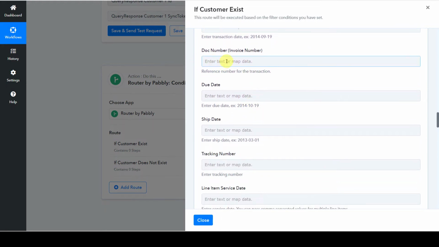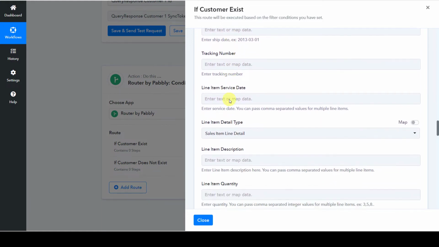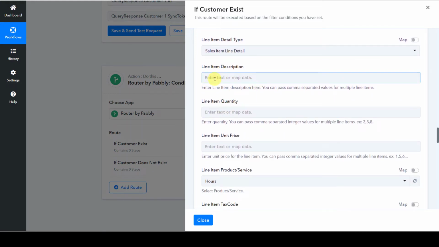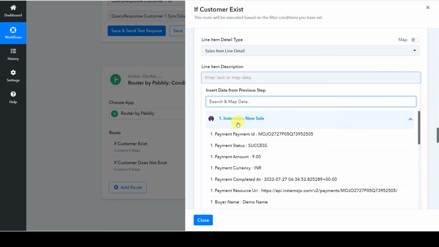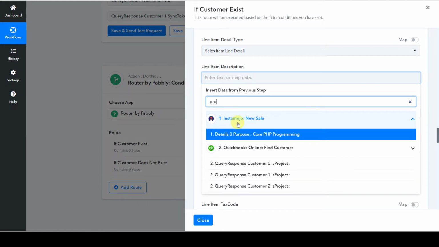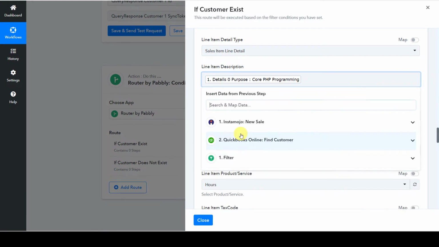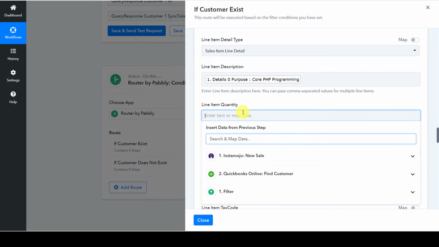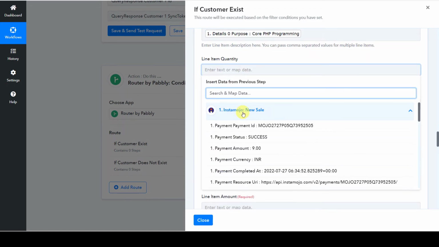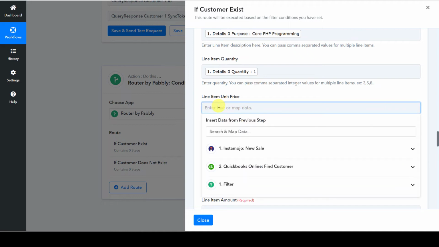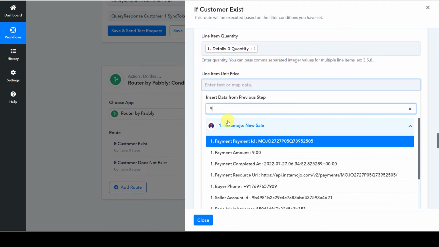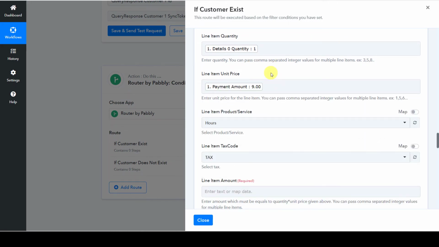If you want to mention the invoice number, document number or the due date, you can just specify it over here. Now we are going to specify the line item description. That is from Instamojo. And here let us find the product. That is core PHP programming. Here let us map the quantity. So the quantity was 1. Here we have to map the price. So let us map the payment amount.